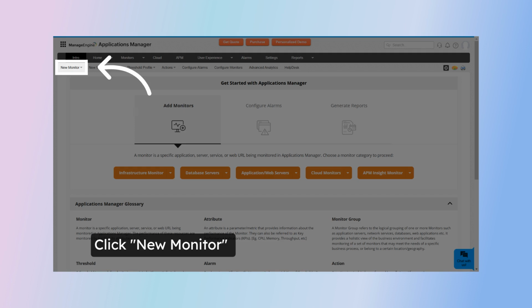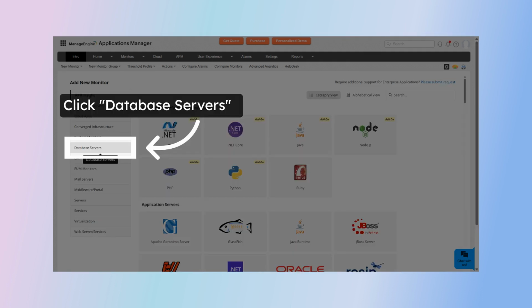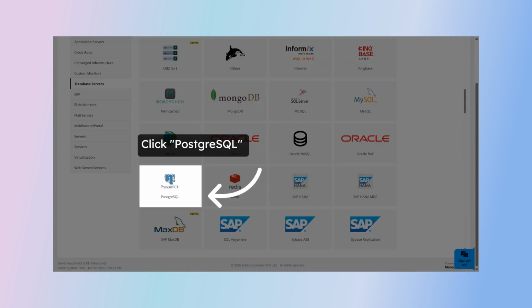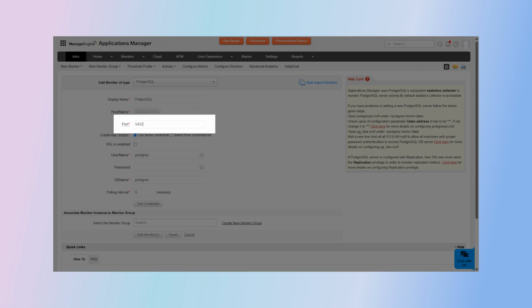Click New Monitor. Click Add New Monitor. Select Database Servers. Click PostgreSQL. Fill in your preferred display name. Enter the desired host name. The default port number is 5432. If your PostgreSQL server uses a different port, enter it here.